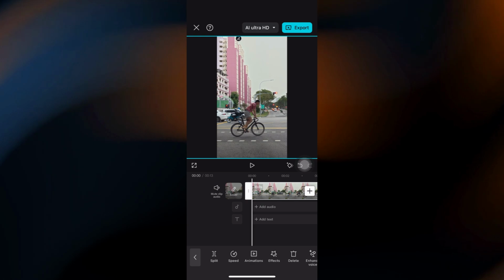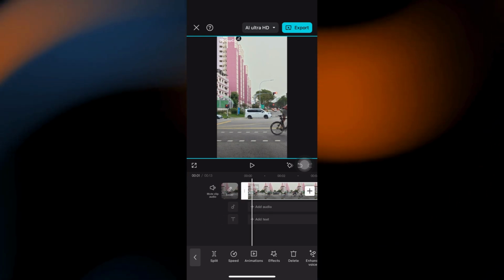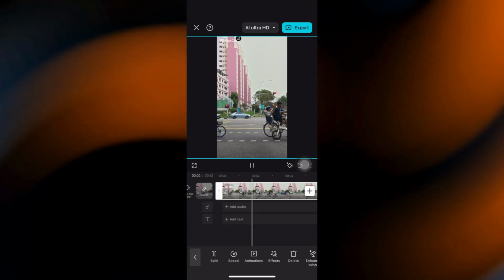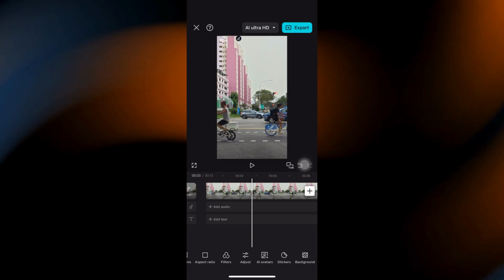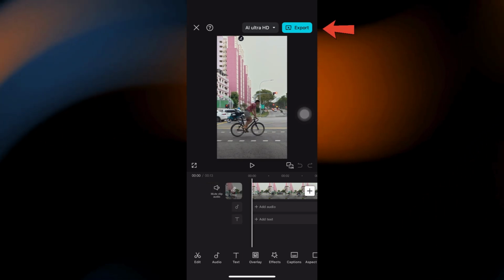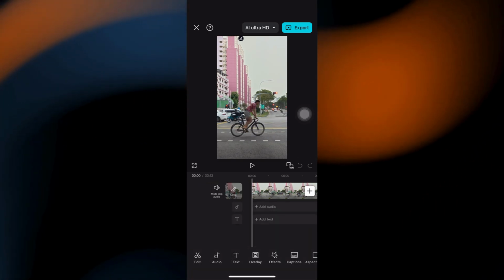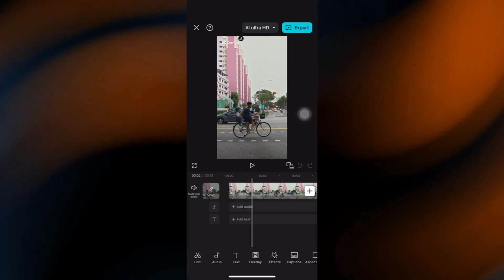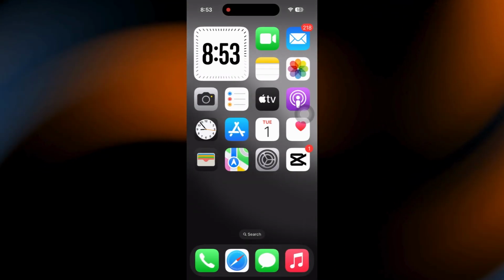Make sure the total length of your project is under 60 seconds, since that's the maximum allowed for shorts. Once you're happy with the edit, tap the Export button at the top right. And when it's done exporting, you can upload it directly to YouTube as a short.